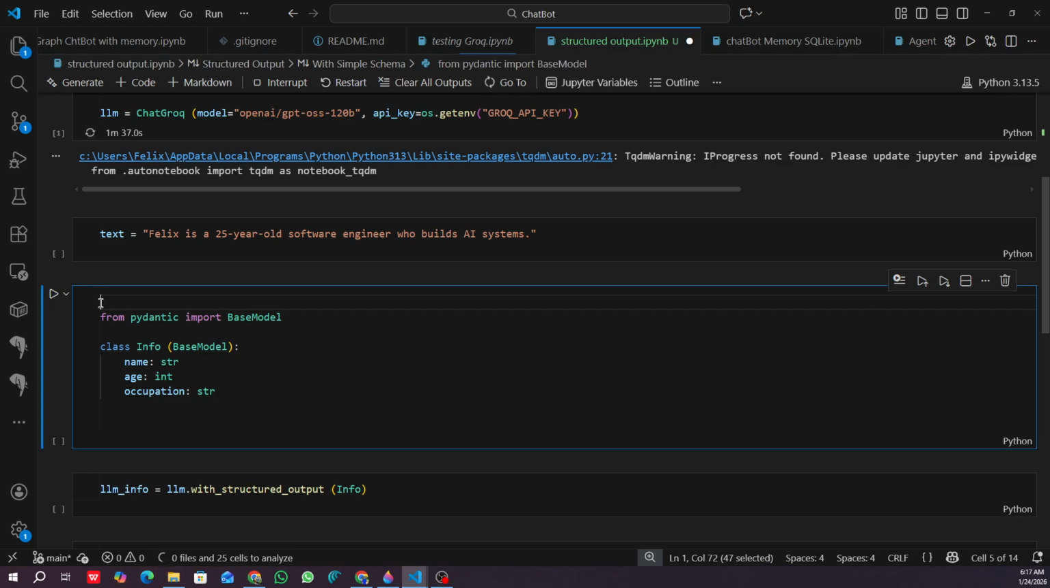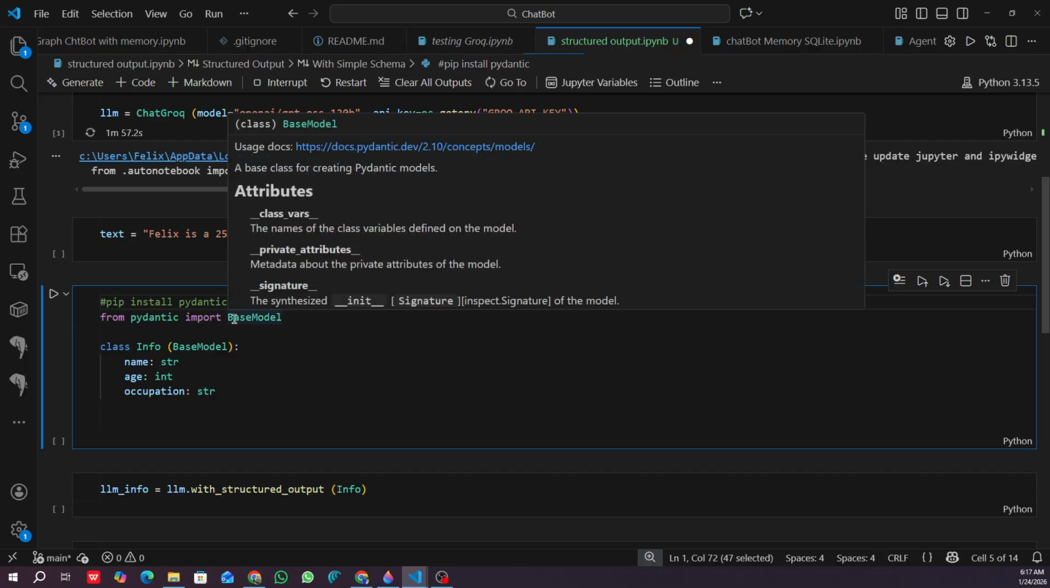Okay, let me add this as a comment. Pip install Pydantic, just like this. All right, so pip install Pydantic, then you'll be able to install Pydantic. Then from Pydantic, we'll be importing the BaseModel.